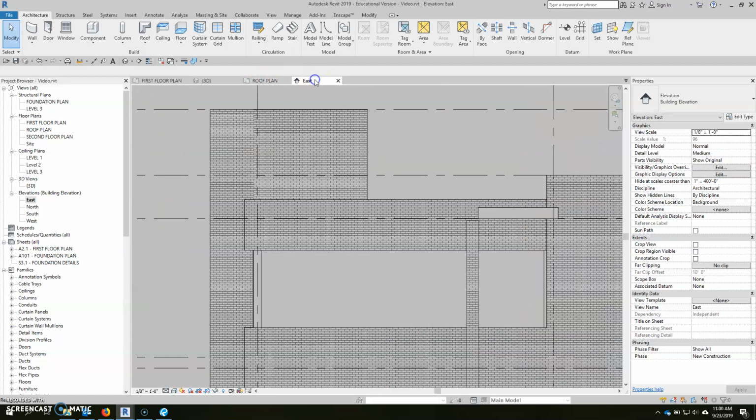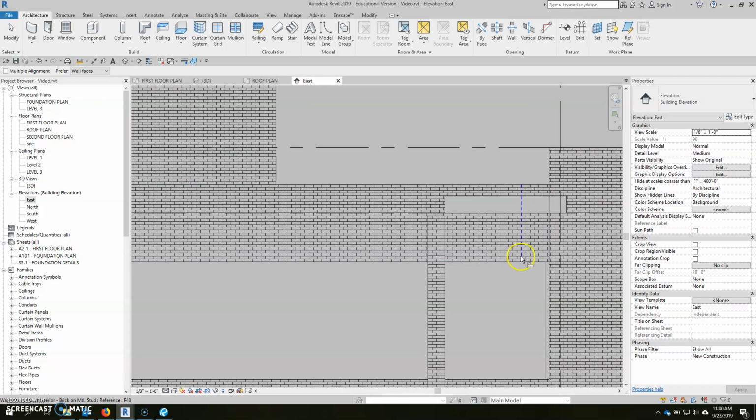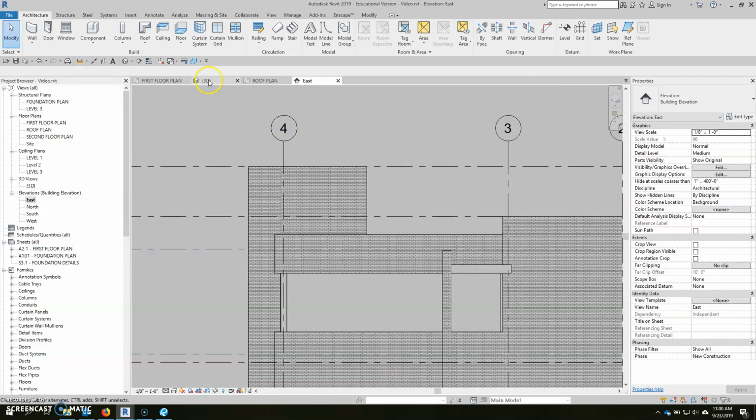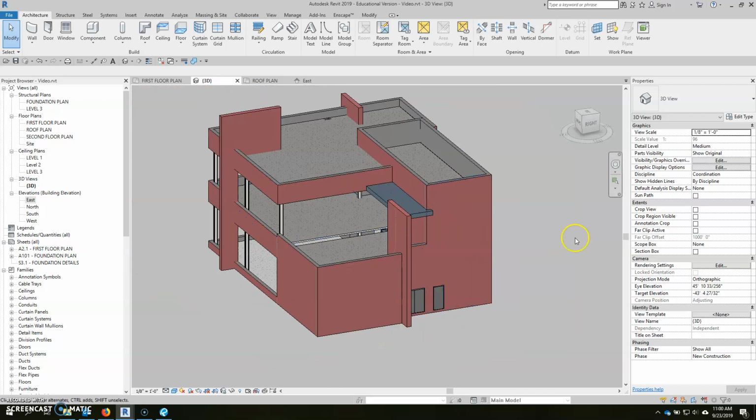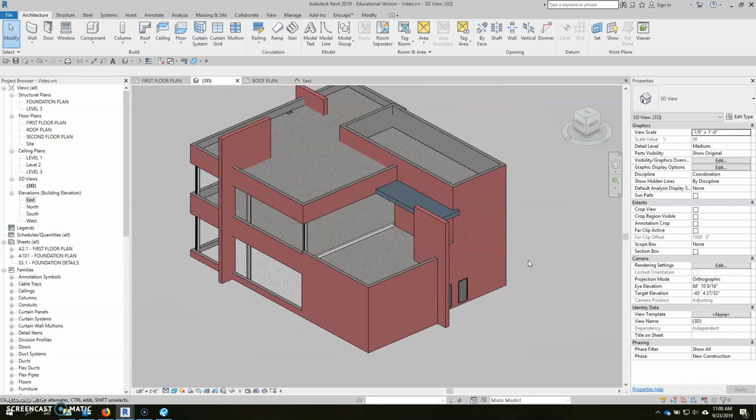Now I can go to an east elevation, again using that align tool. You see how often I use it. Align the bottom of that roof down, and again go back to 3D view to check our result, and that's what I've got so far.